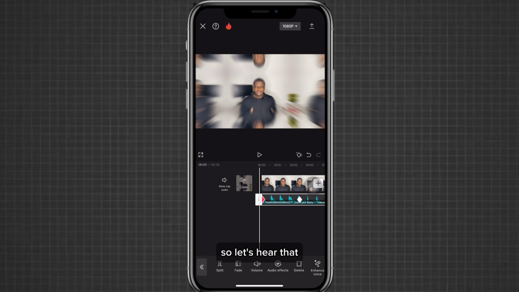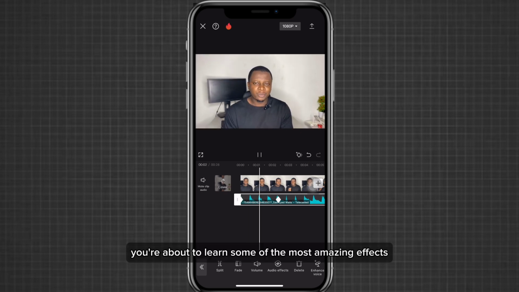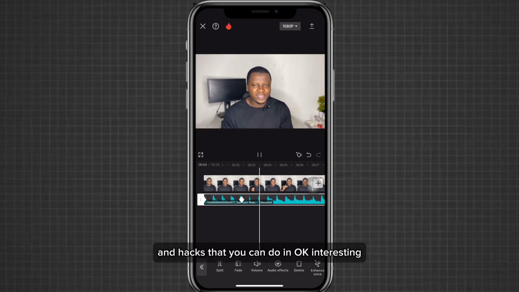So let's hear that. You're about to learn some of the most amazing effects and hacks that you can do in CapCut.